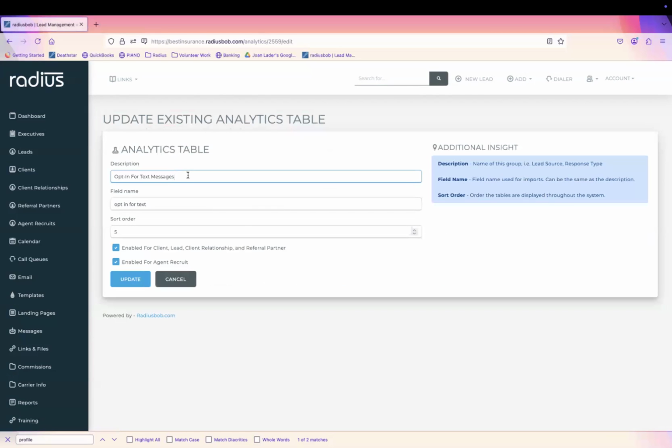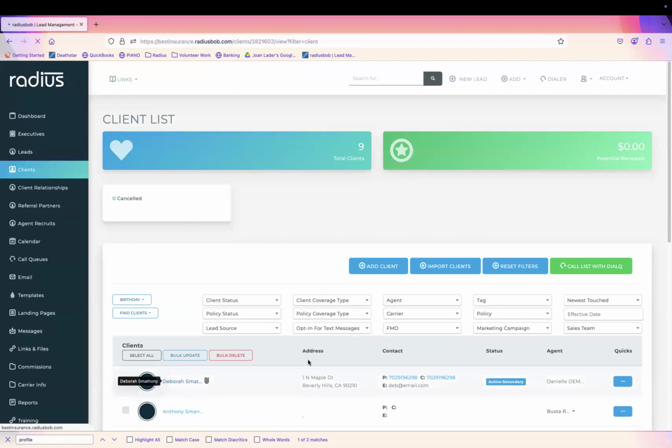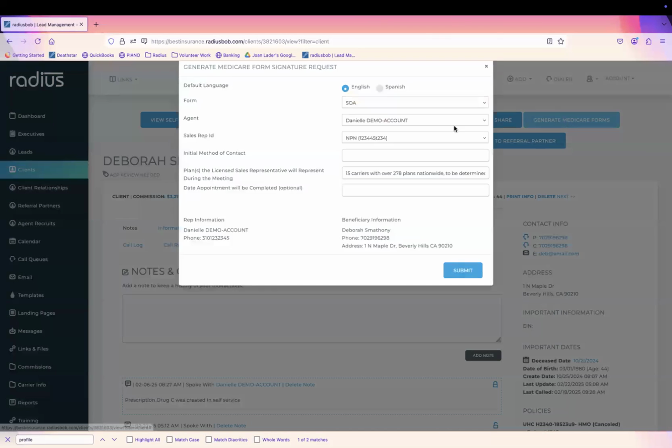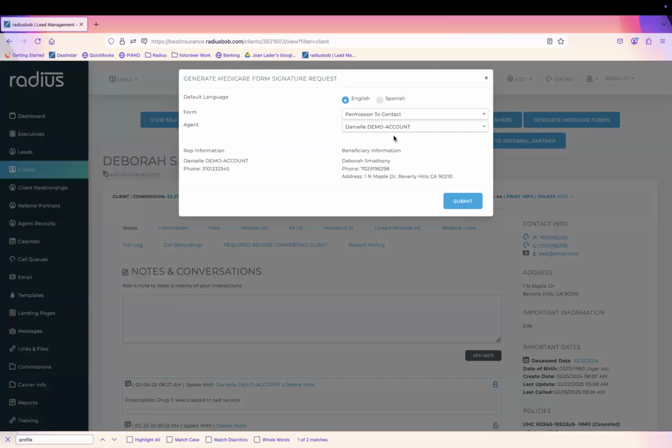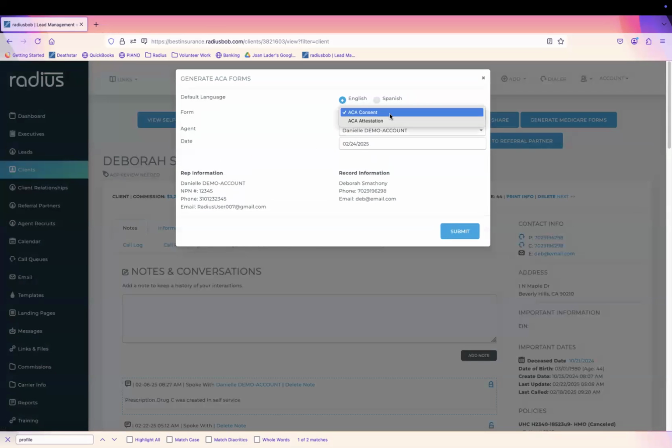So you could have opt-in or a consent given for communication, consent given for all communication, consent given for just email, consent given just for phone. You can have those as very specific values if you wanted to. But within our system, you do have the option to generate Medicare forms, and one of them is permission to contact. So you could send out the permission to contact automatically through automated workflows, which we'll talk about tomorrow. And then via generate ACA forms, you can just choose ACA consent and send that.